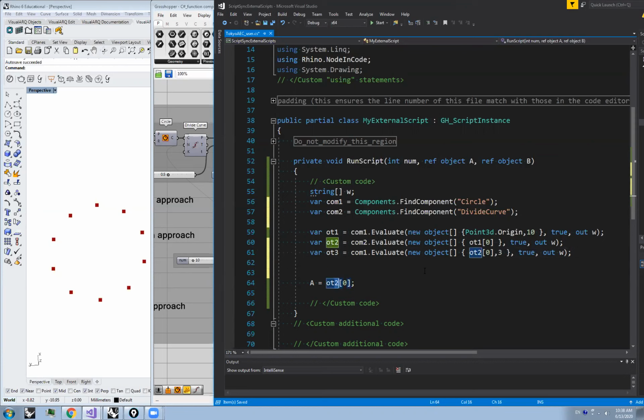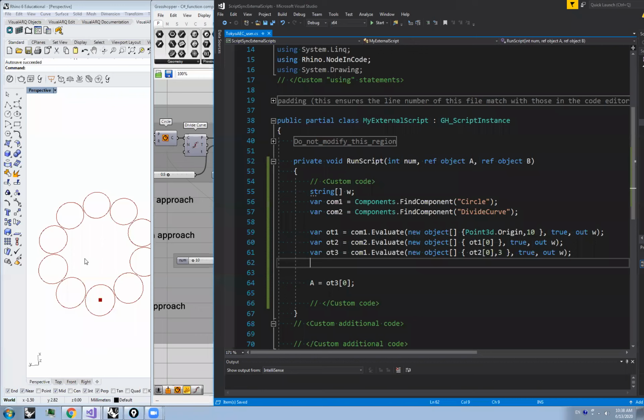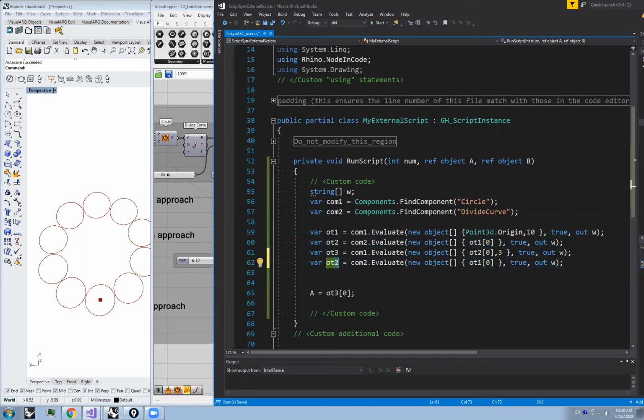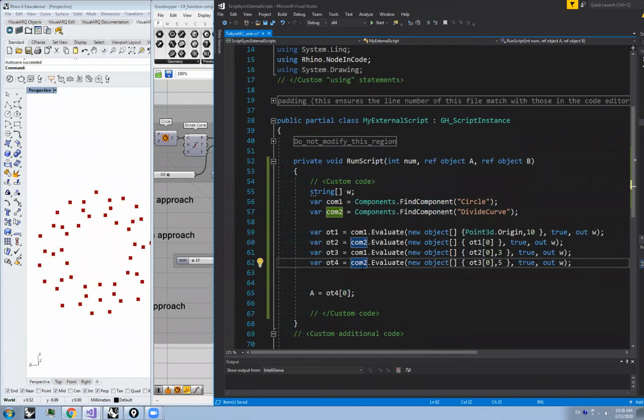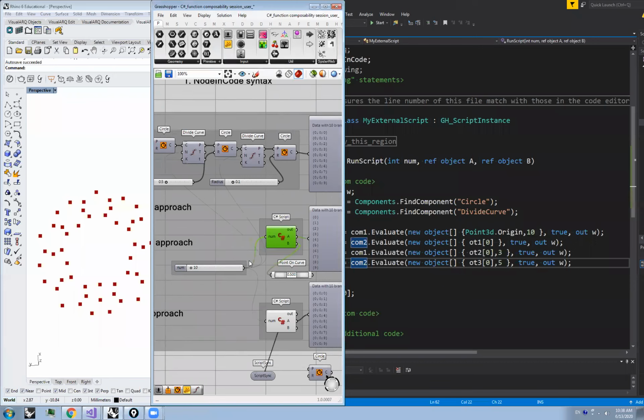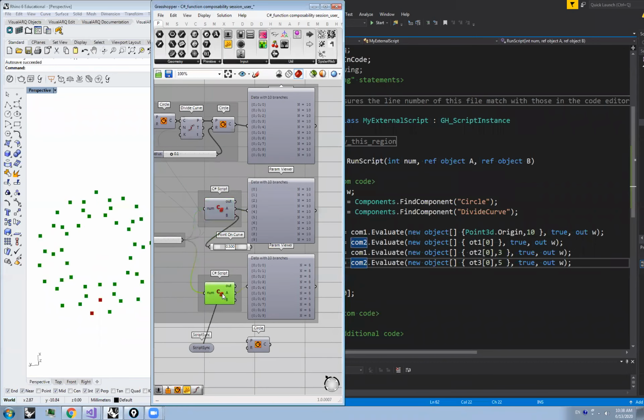So I call these 3 as an output. Then you get a bunch of circles. Now, if we want to divide, we copy OT2 and put it here and say 4. Then we keep it as a 2 because we're going to use the same function, same component, divide curve. The input here will be output 3. This time maybe we divide by 5. Then the output will be 4 here. Then you get a bunch of points out without handling any complex data structure.